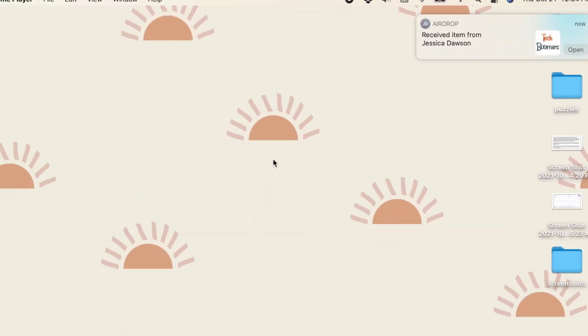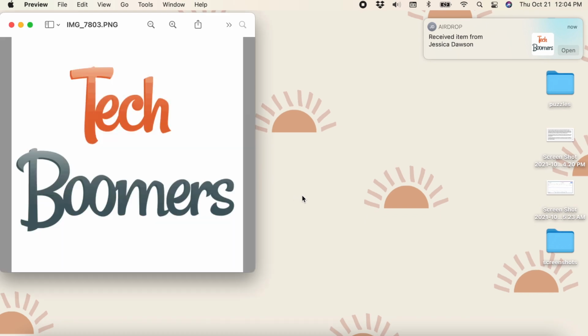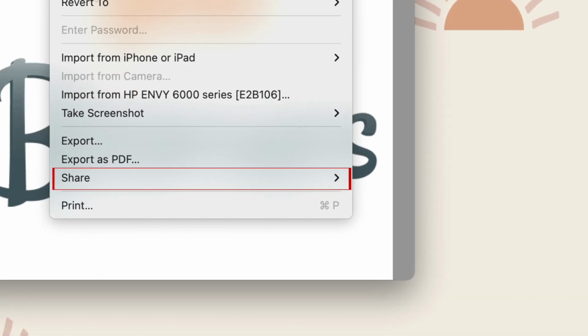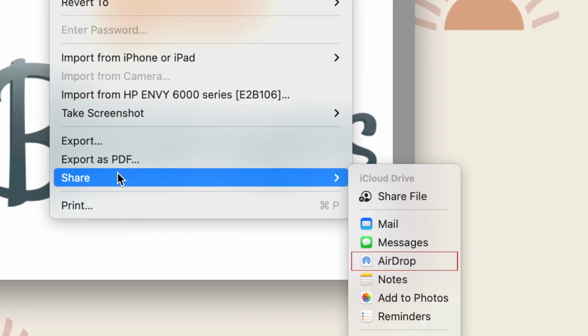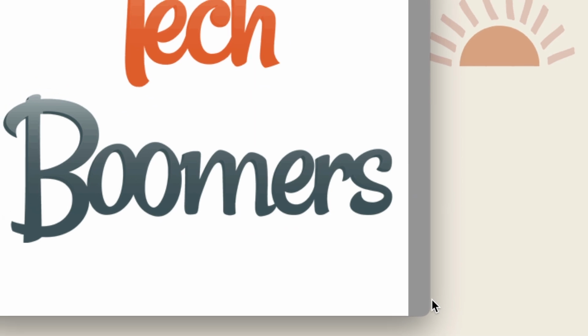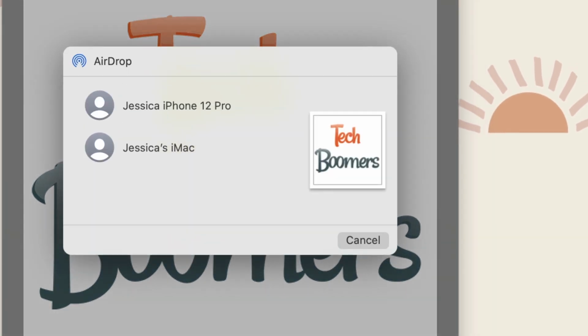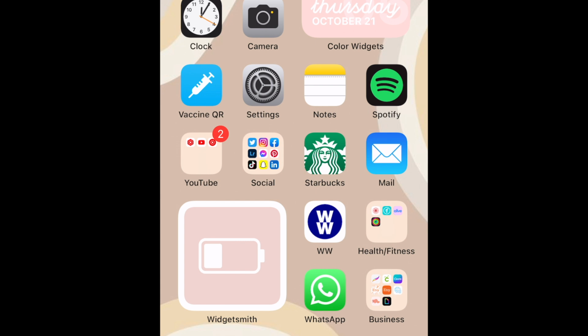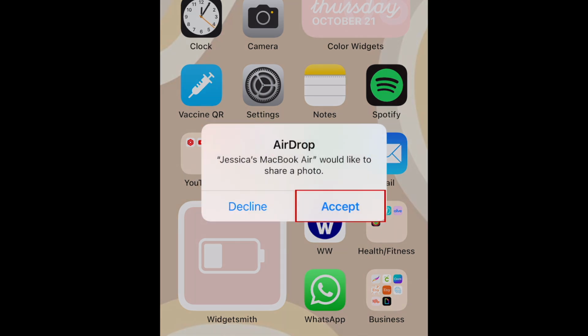To AirDrop something from Mac to iPhone, open the file, photo, note, or other item you want to send. At the top, click File, select Share, then click AirDrop. In the menu that appears, select your iPhone. Make sure your iPhone is unlocked, otherwise it will not appear in this list. On your iPhone, you may need to accept the AirDropped file. When the AirDrop notification appears, tap Accept.